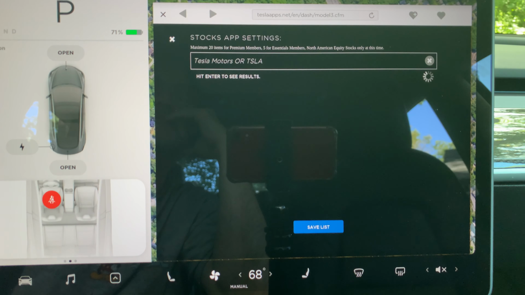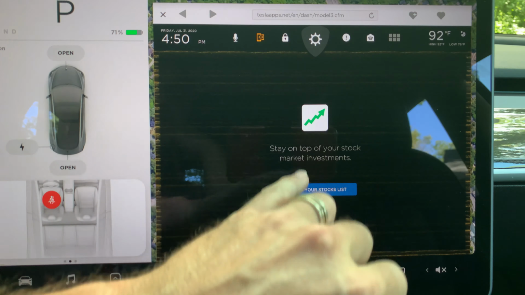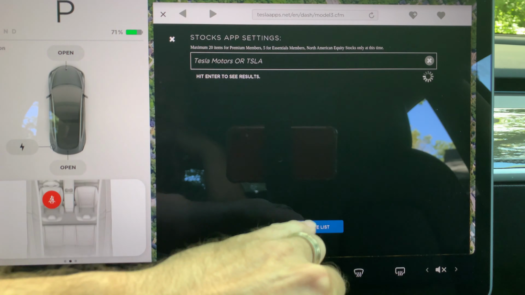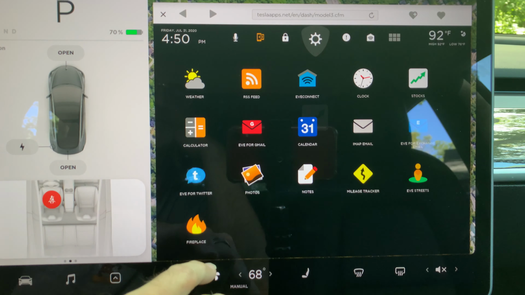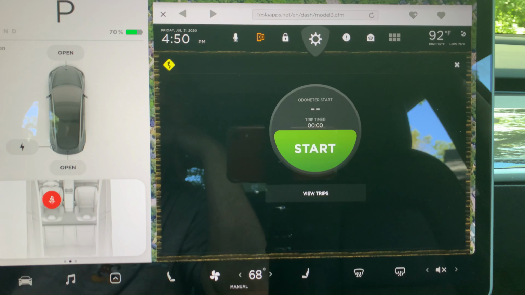The first premium app is the Stocks Tracker. It's not off to a good start. The Stocks app doesn't seem to work. The keyboard doesn't come up for you to enter stock symbols or names. Next, let's try the mileage tracker.